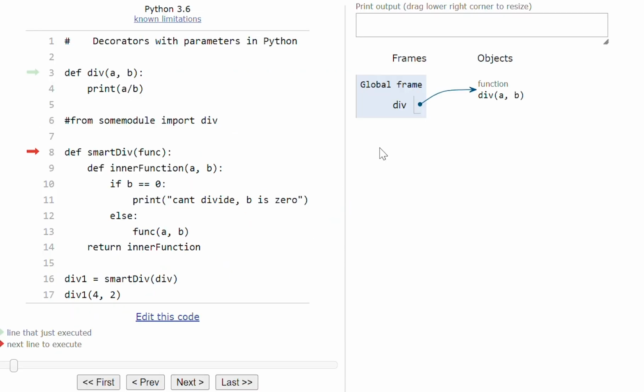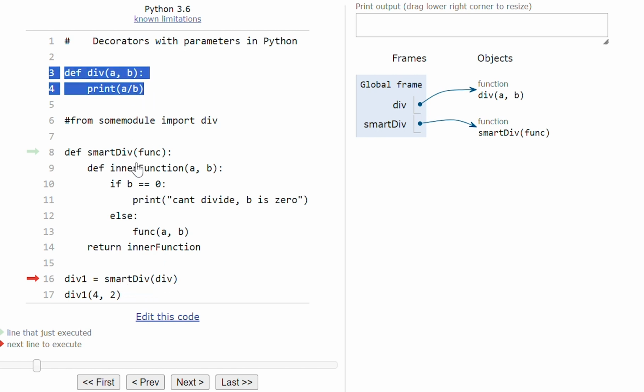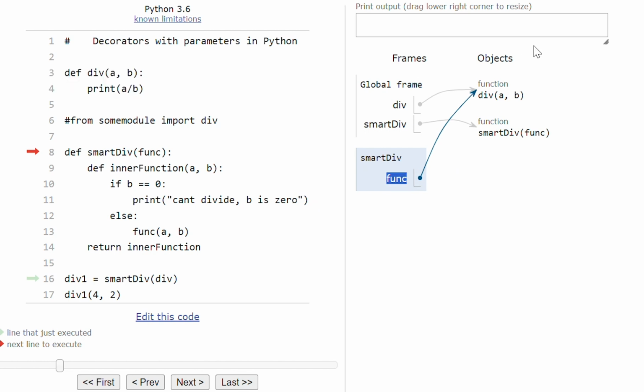So initially div is defined, div A by B, then we are defining a smart div function. So smart div function is also defined. Then we are calling smart div function and passing div function as an argument. So we are calling smart div function here. Okay, and function will have div only. See here, function will have div only.